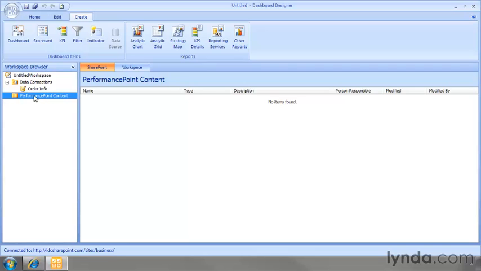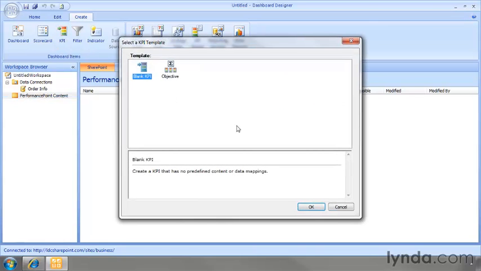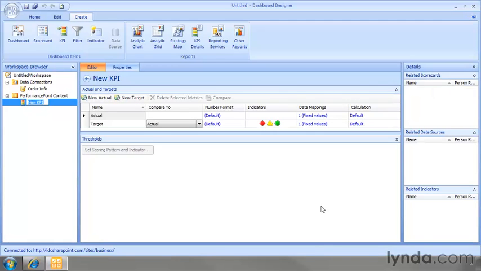And the dashboard, which is the overall view of the potentially dozens or hundreds of pieces of data you're looking at, the dashboard is effectively what's going to be your web page back in the SharePoint Business Intelligence Center. So let's do that from the bottom up. I'm going to create a KPI, a key performance indicator. By doing this, what I'm really telling Dashboard Designer is I'm interested in two pieces of data for each KPI. What is the actual number and what should it be?